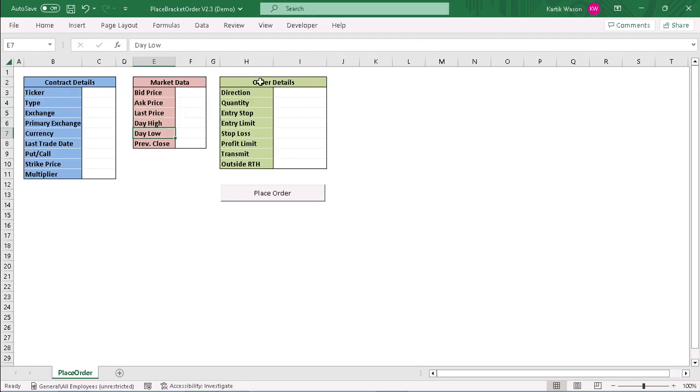And then the last table is the order details table. In this table, we specify details of the orders we want to place, whether it's a bracket order or a simple order like a limit order or a market order or stop limit or a stop market order. So let me give you some examples and this will become much more clear. Let me first give you an example of how we can place a bracket order on TWS using this Excel.